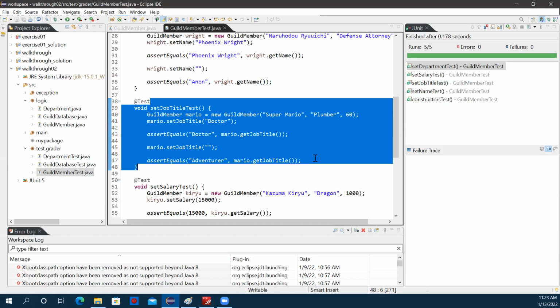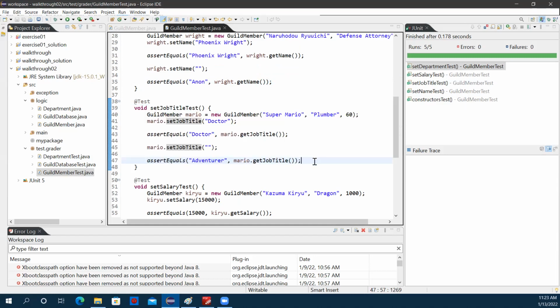So you test what you expect, compare what the method actually does and the expected value returned from the method or resulting from the method. If the method just returns void, it must have changed something. You have to read the variable that it changed, see if it's the expected value then, right? So that's the job title test.